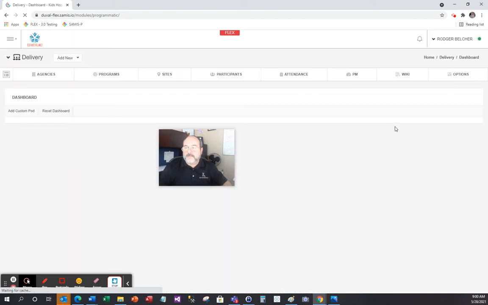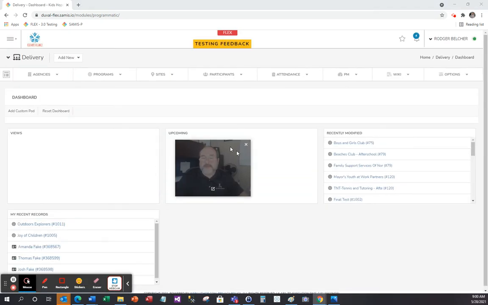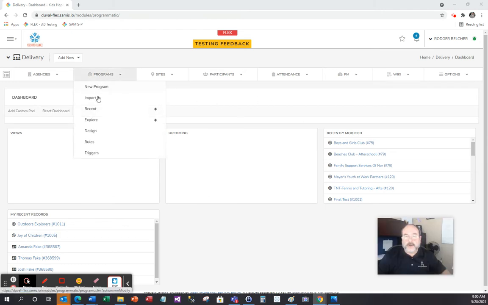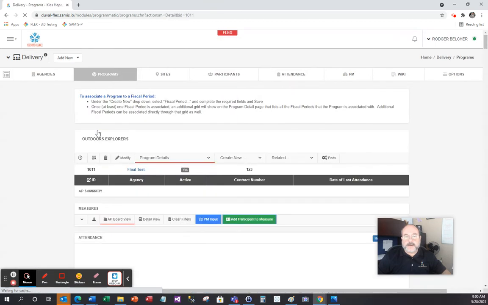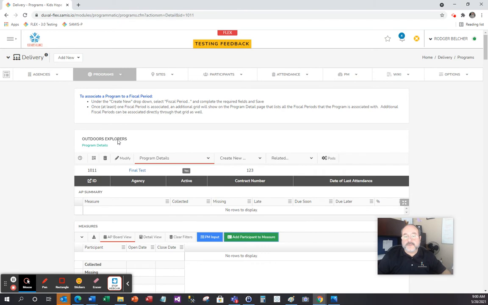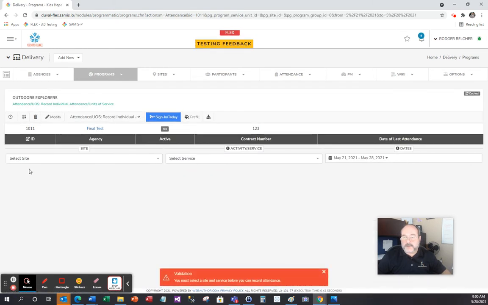I'm going to navigate in the 3.0 test environment to a program that I've set up just for this purpose and some other tests. And you're seeing a little preview of 3.0 right now. We're on a program page called Outdoors Explorers, and I'm going to go to the Units of Service attendance module, where a data manager would typically type in a 1 or a 0.5 if it's summer camp. And we're going to see what it looks like if they choose to do pin entry.